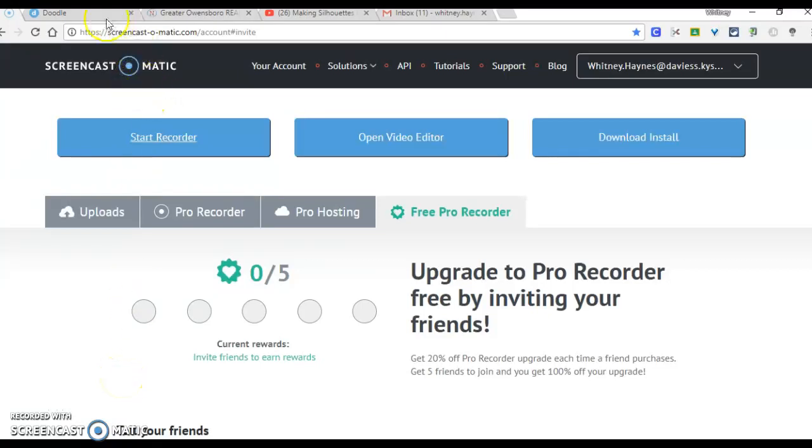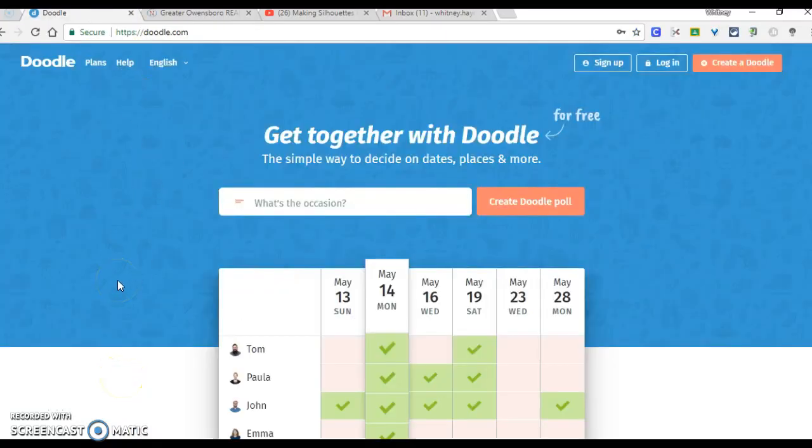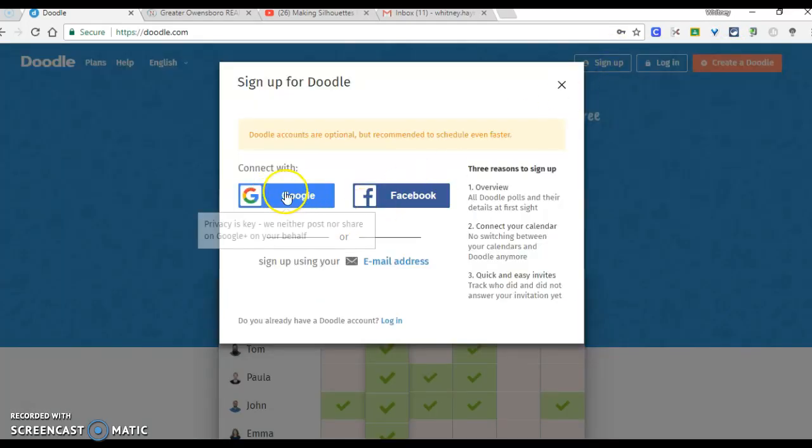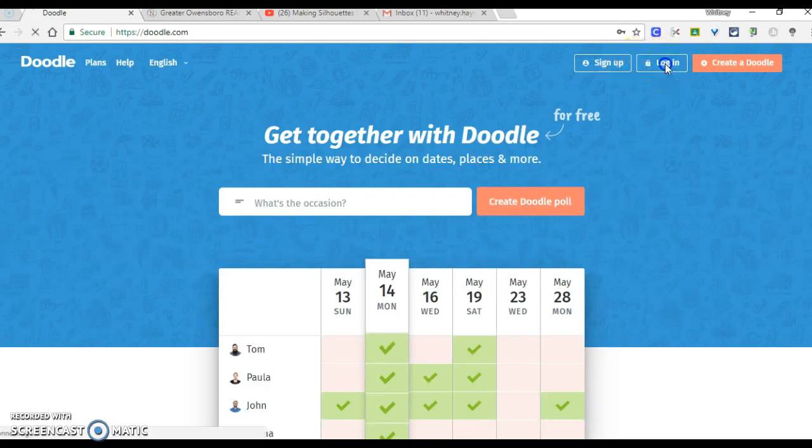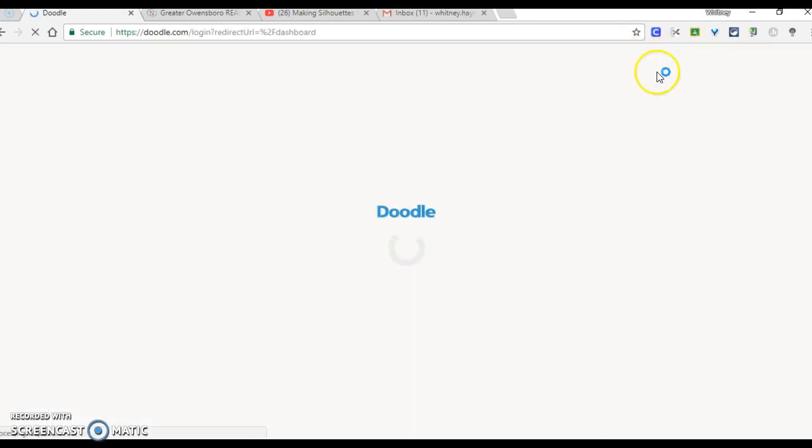All right, so let's talk about how to use Doodle to do scheduling. You want to go to this website, doodle.com, and you're going to create a Doodle. You need to sign up. You can sign up using your Google account if you want to, or you can do it using your regular email address. Once you've done that, though, you're going to go to log in.